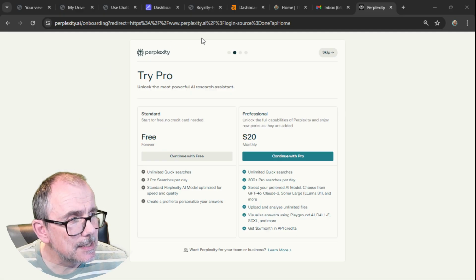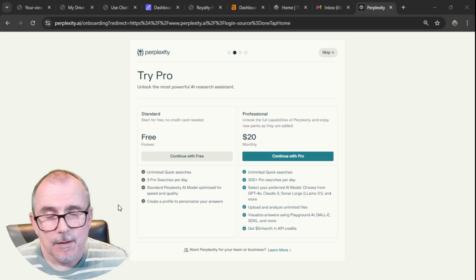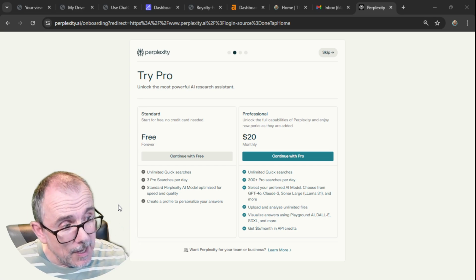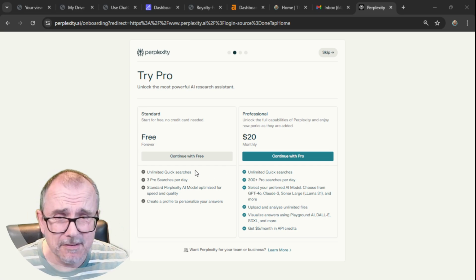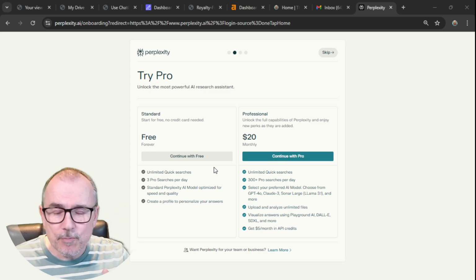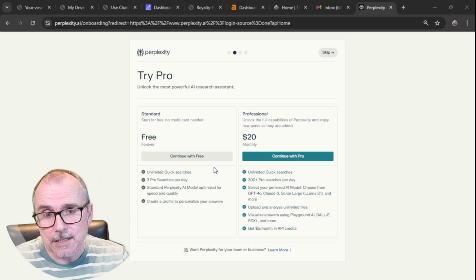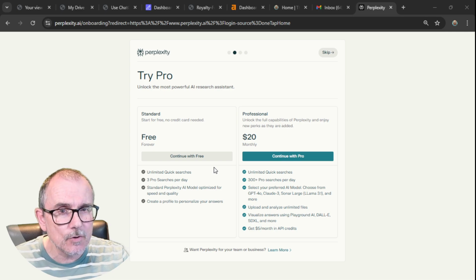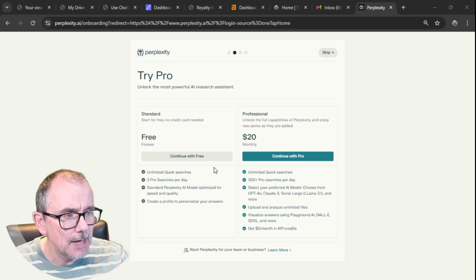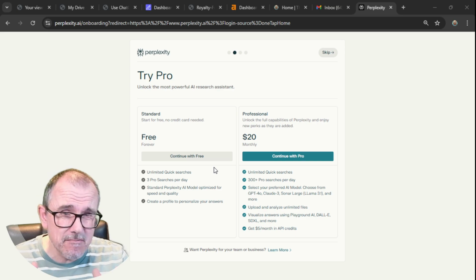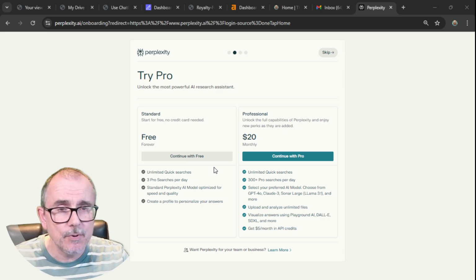Okay, so this is the Perplexity billing. So for free, you get unlimited quick searches. So you can just keep searching away. 3 pro searches a day, and I'll show you the difference between those two things. You get the standard Perplexity AI model. So I showed you the sort of default model. You get to use that. It's great. You don't really need to go much more than that. And then you can create a profile and personalize your answers, which is what I've just shown you.